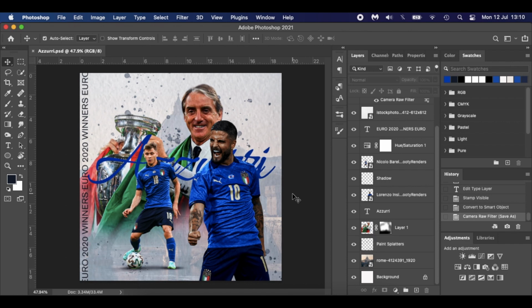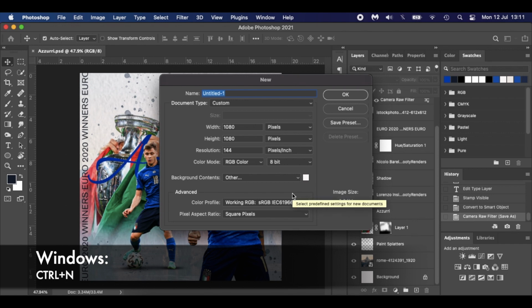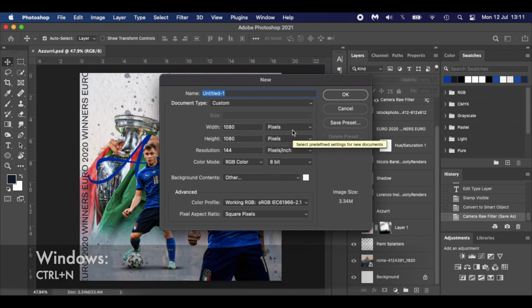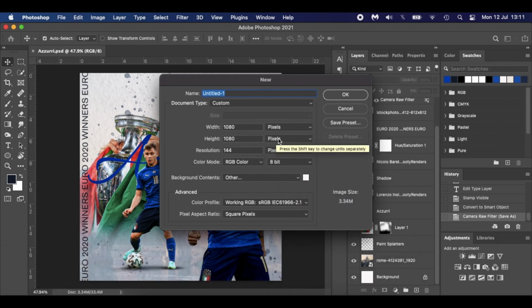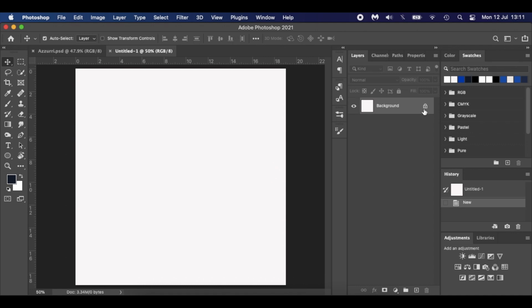So, first thing we're going to do is, because I'm going to make this for Instagram, I'm going to press Command N for a new document. I'm working on a Mac, and I'm working off 1080 by 1080 pixels, and for Instagram, anything more than this, I believe it starts to compress it. So if you just work off 1080 by 1080, and I've gone for a resolution of 144 pixels per inch, I'm going to click OK. And I'm just going to get rid of that little padlock down there and drop that in the trash.